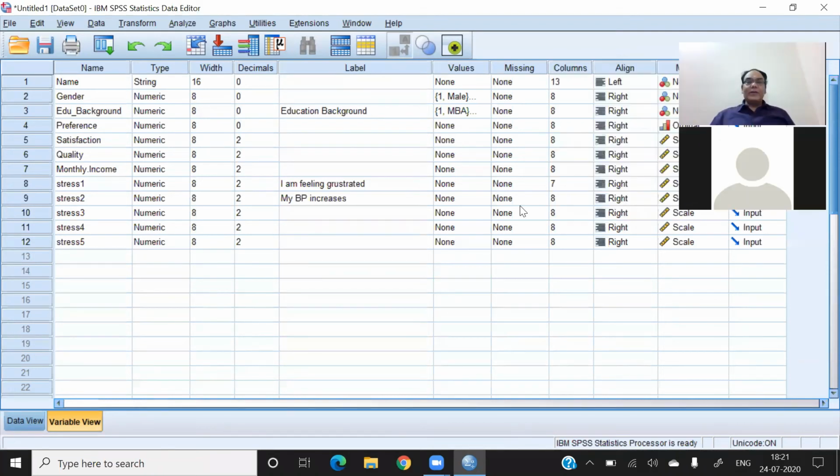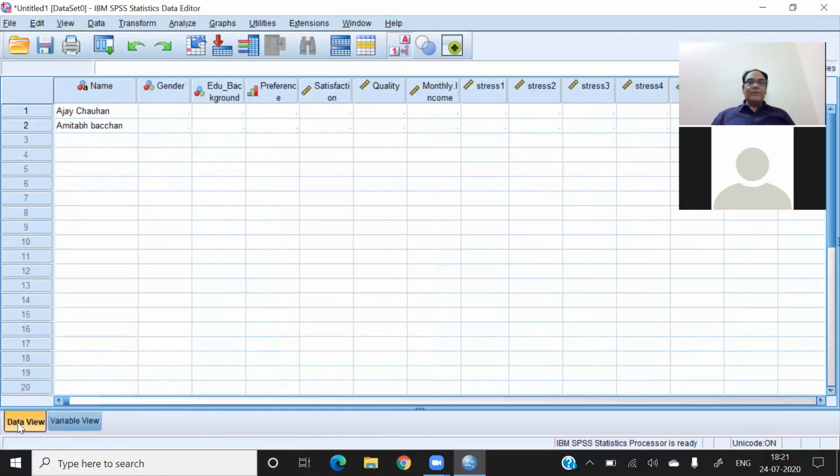After defining all the variables, now I'm showing you how to feed the data. Let's go to the data view. I'm just showing you how to fill 5 entries. I'm putting in some hypothetical data, whatever names come to my mind: Taapsee, Salman Khan, Aamir Khan, right? So these are the 5 respondents. Gender is male, so I have to put male here.